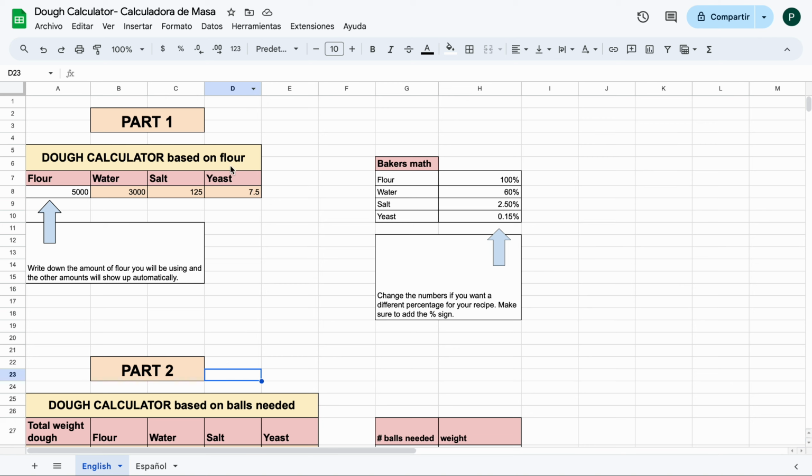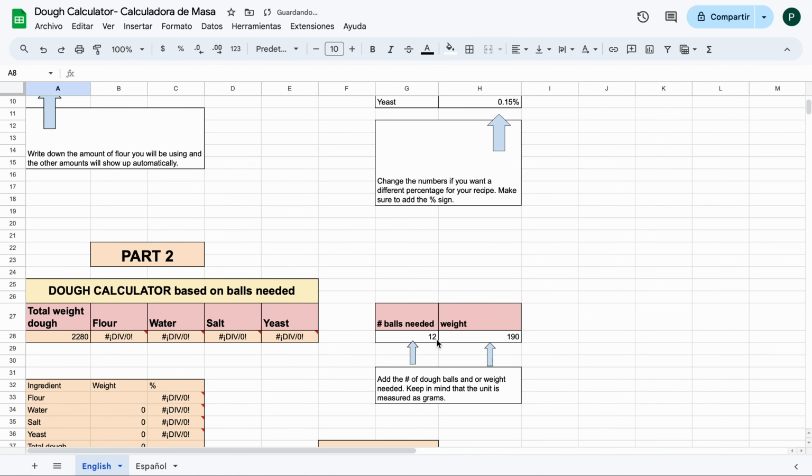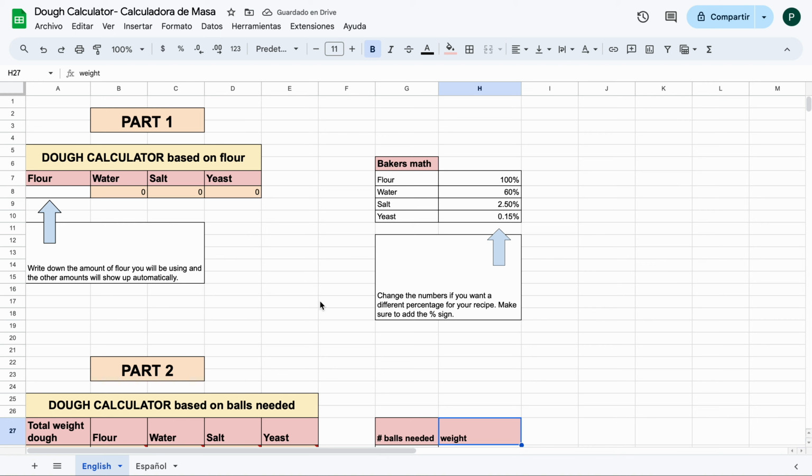You can use these parts together, or you can do the math separately. What I mean is that the first one is based on flour and the second one is based on balls and the number of balls you need. So this is very simple to use. I'm going to erase these numbers so you can see.